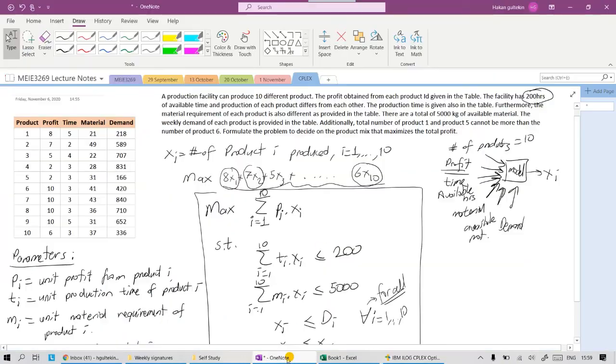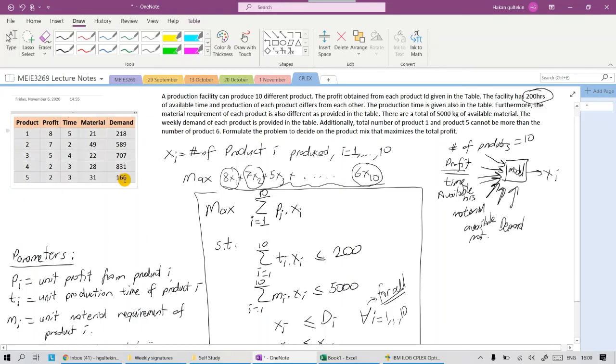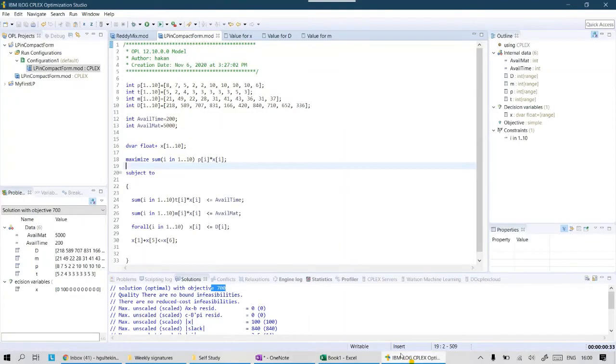Or instead of having 10 products, I may have just 5 products. Just delete the next 5. Now you see this is another problem. How do I solve this problem here? What should I change in this model?